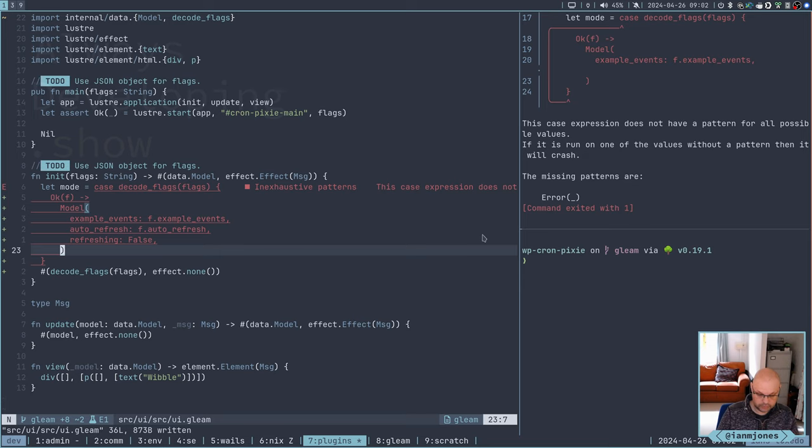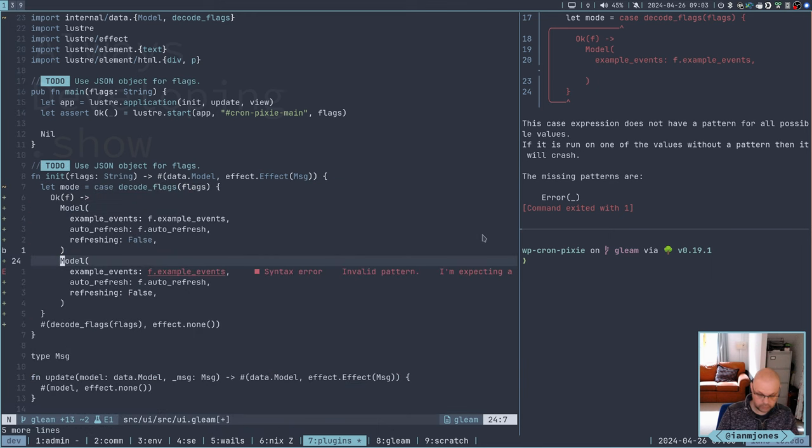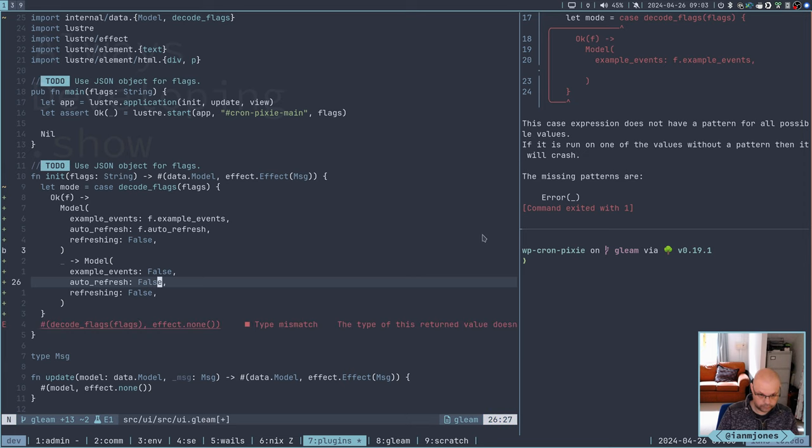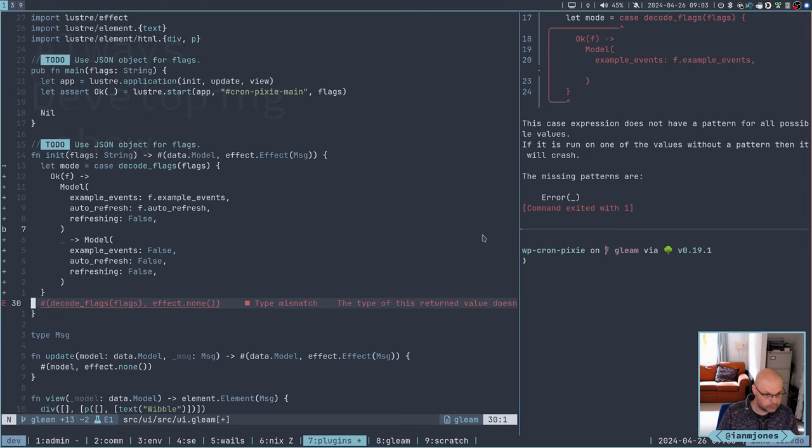An exhaustive pattern, yes, I know. So if it's anything else, I want basically this same, but we're just defaults. So do this, but for anything else, I have false, false. And then here, I should be able to just return that model variable.